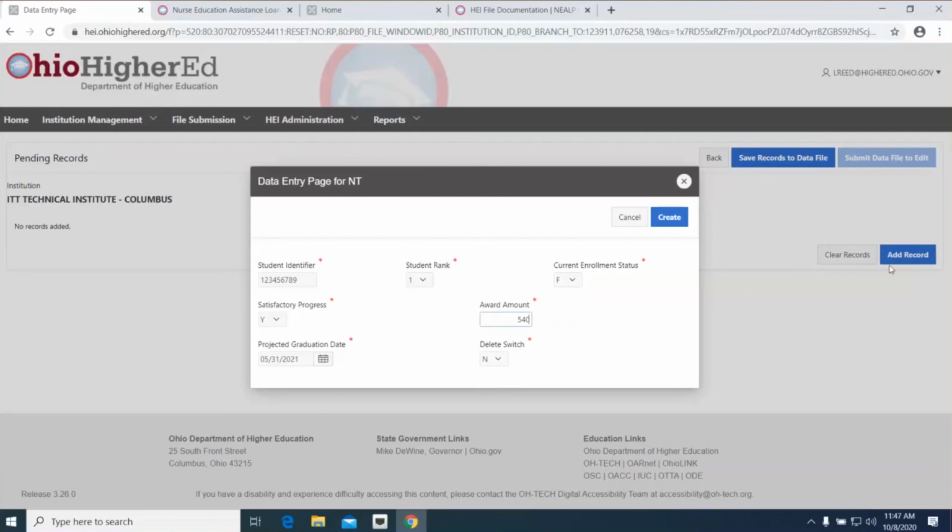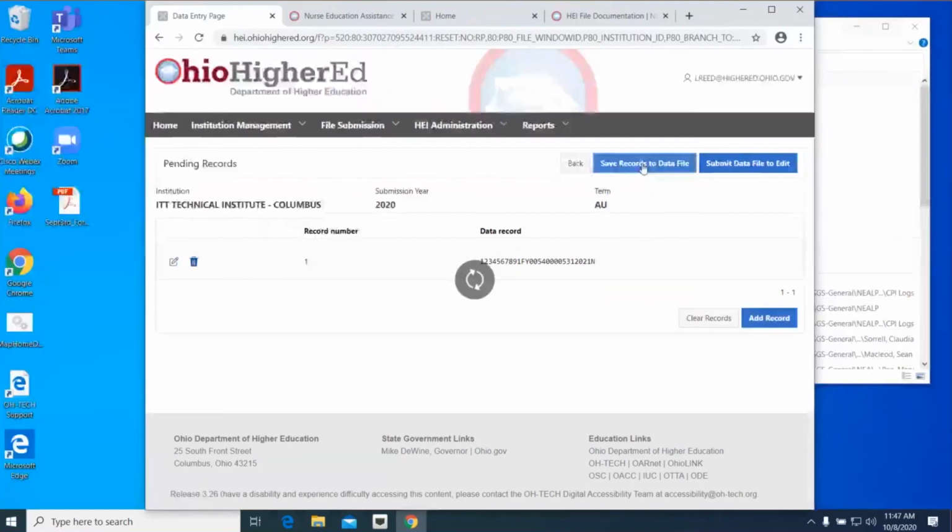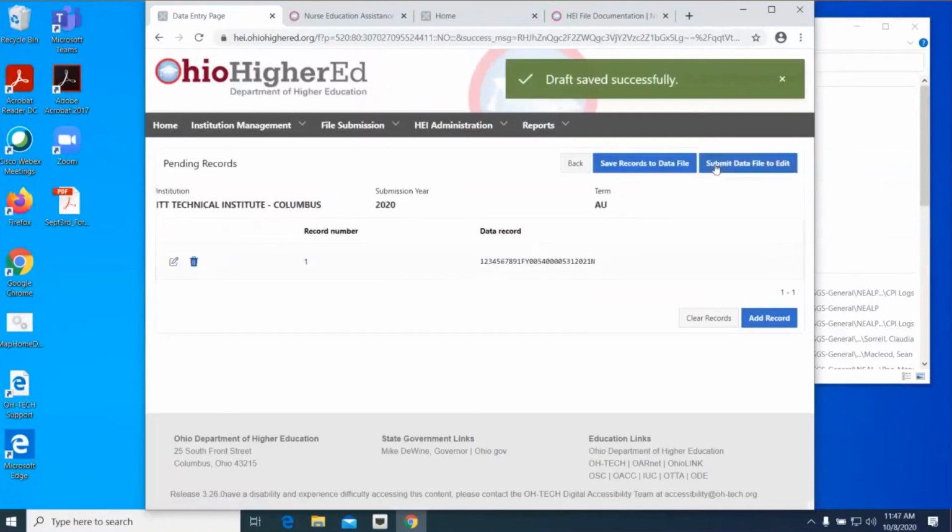Now, if you submit the file and then find that the student is not eligible, as Rama had indicated, you could resubmit the file with that student's information prior to us issuing payment, and you can pull that record right back out. So after you have entered all your students, so let's say you have 10, you'll continue the process until you have all 10 students entered, and then save the record, submit.